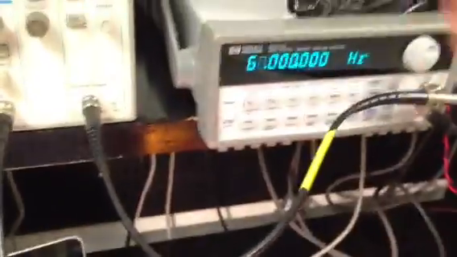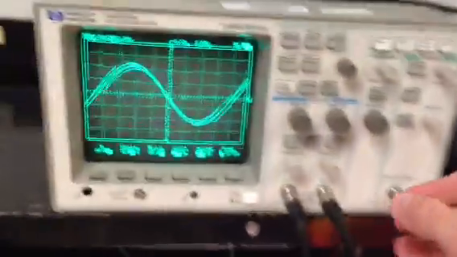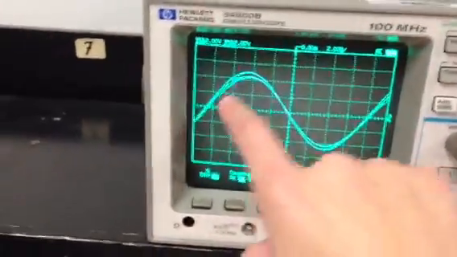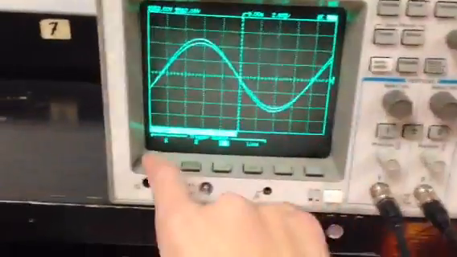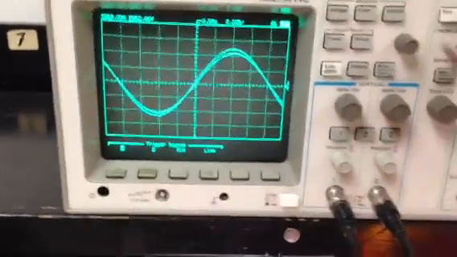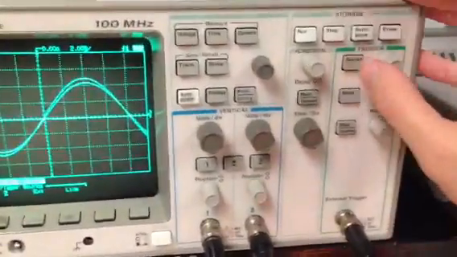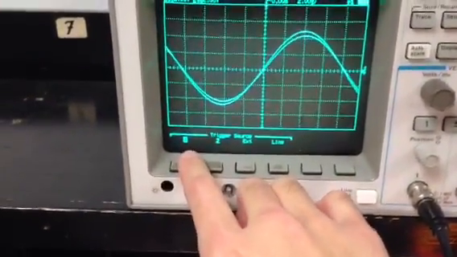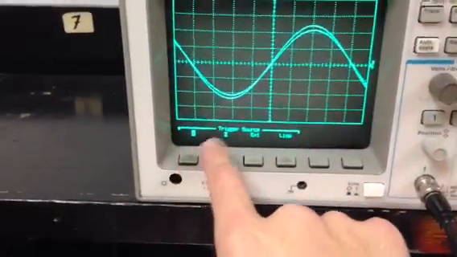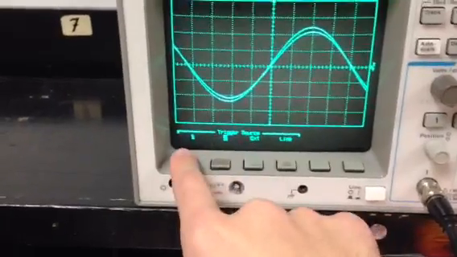So here's my function generator. Here's my oscilloscope, and I've zoomed in very nicely on the wave. Now, if you go over to source, there's different ways that you can trigger your oscilloscope. You have channel 1, channel 2, and external.